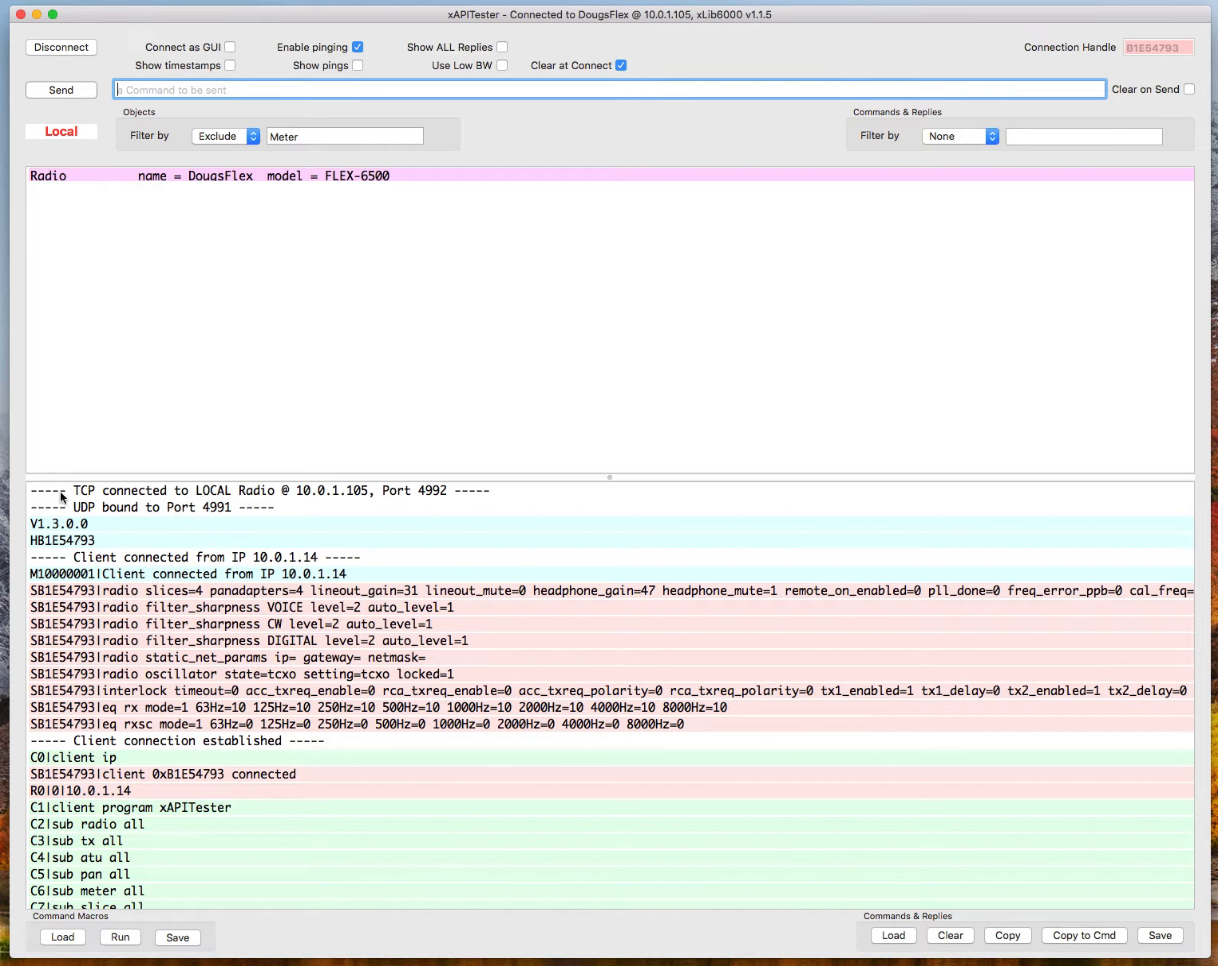They're shown here in white. They have these dashes on either end of them. They didn't come from the radio. The blue items here came back from the radio just as a result of making the connection. And then some status messages appear.